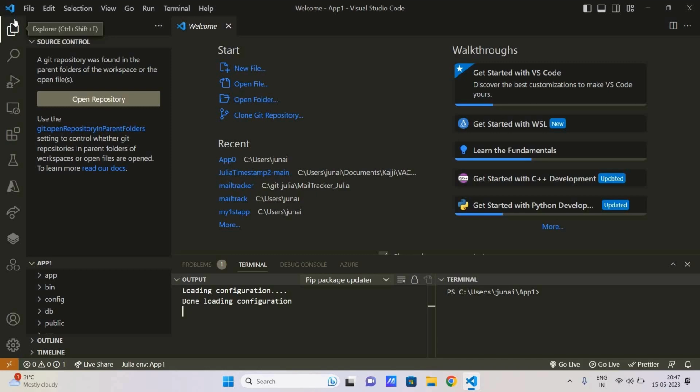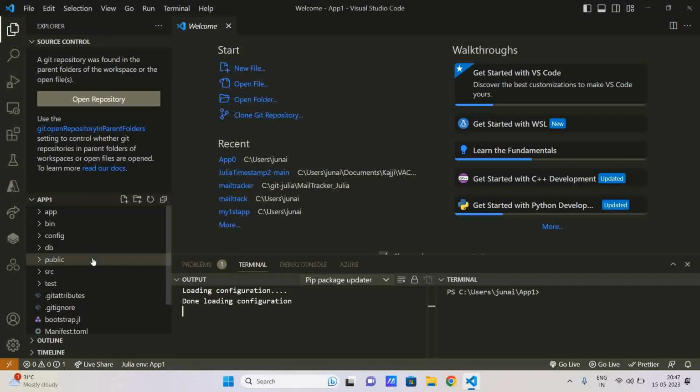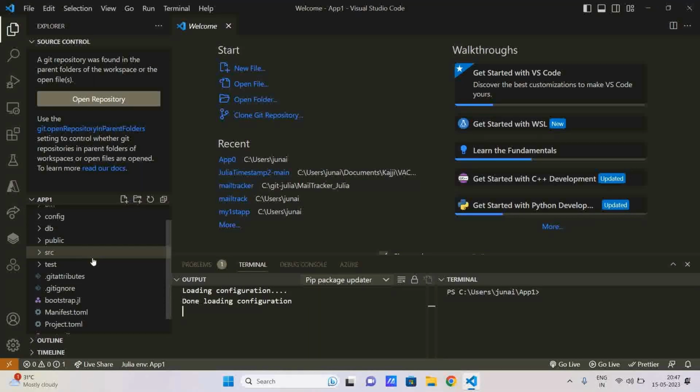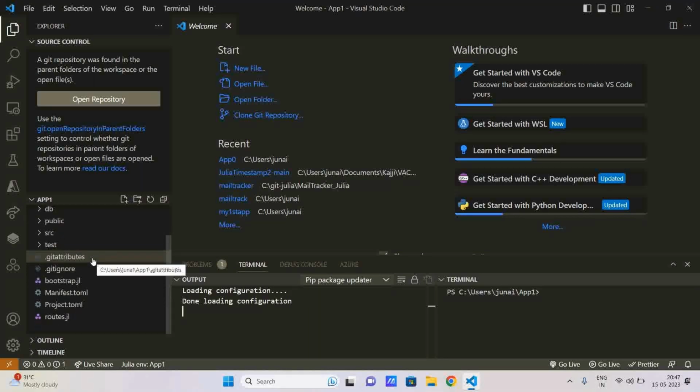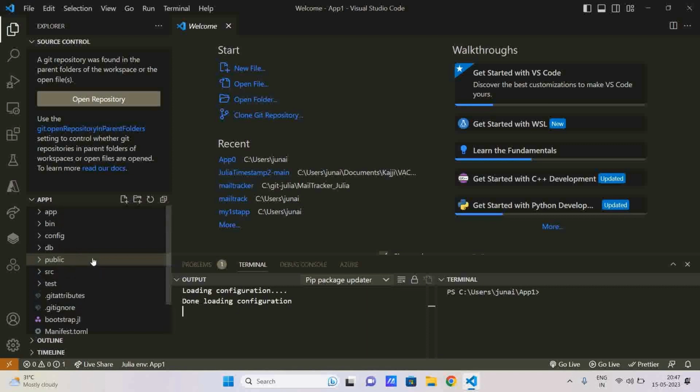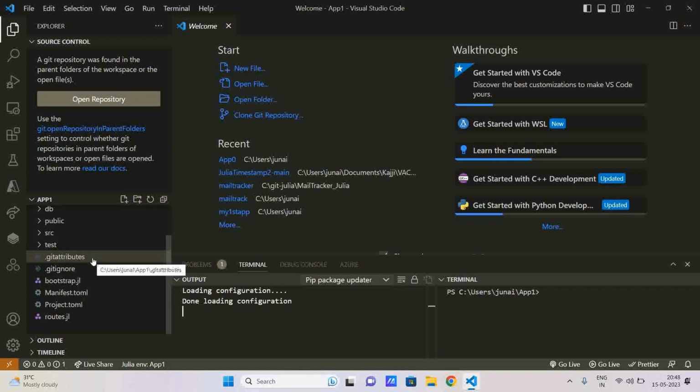So hi everyone. In the last video we saw how to create an app in Genie. In this video we will see what things are inside this app, what inbuilt files are there, and the most important things.